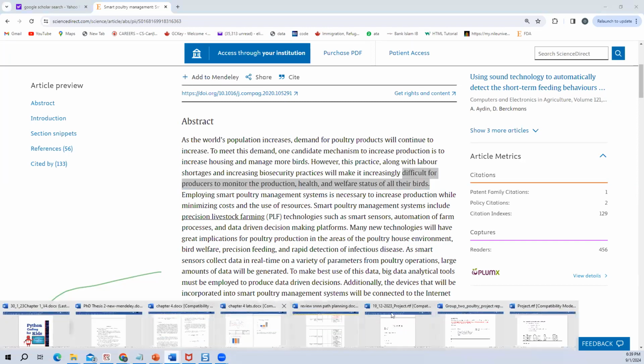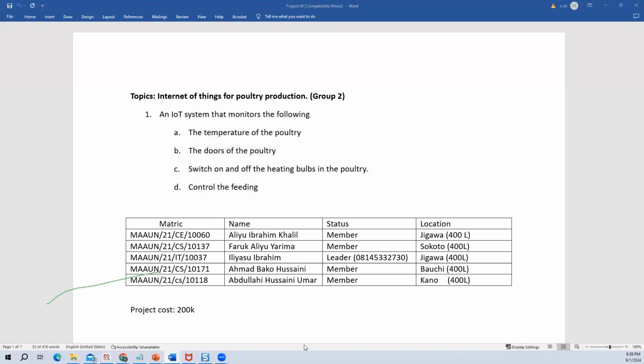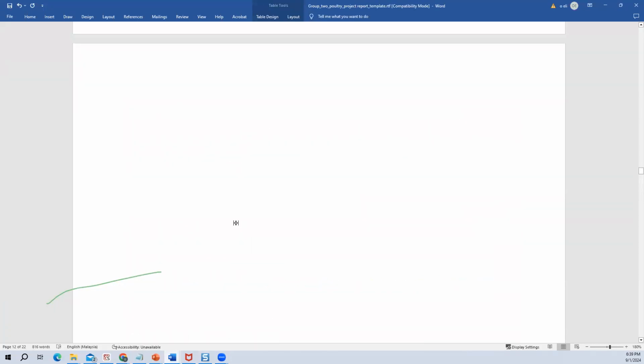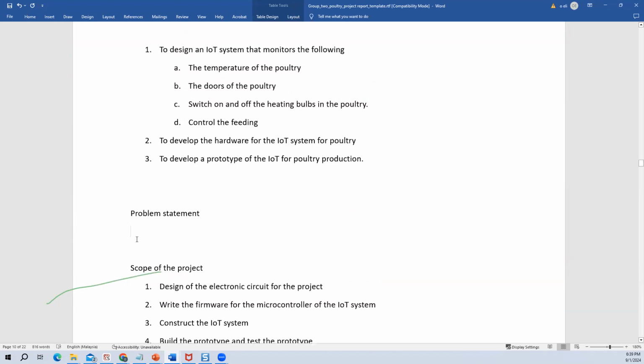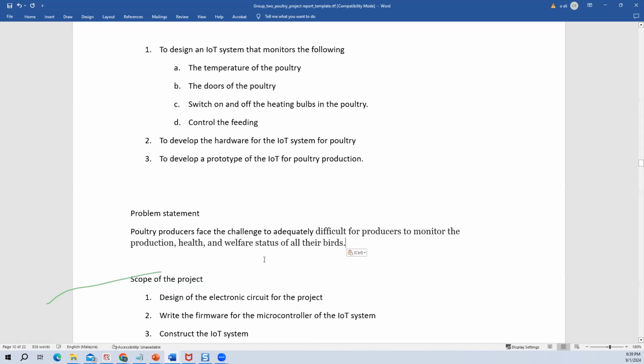Let's say you go back to your report. Let me see what's the report now. So challenges faced. Where is it? No, under your problem statement. So you can say poultry producers face the challenge to adequately monitor the production, health, and welfare status of their birds. This is one of the challenges faced.